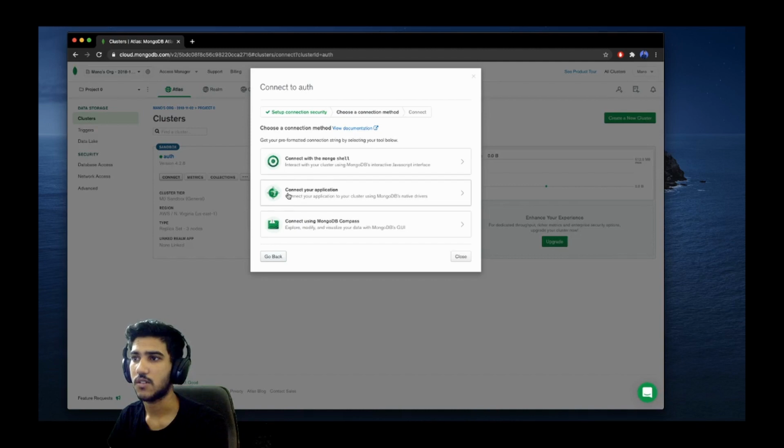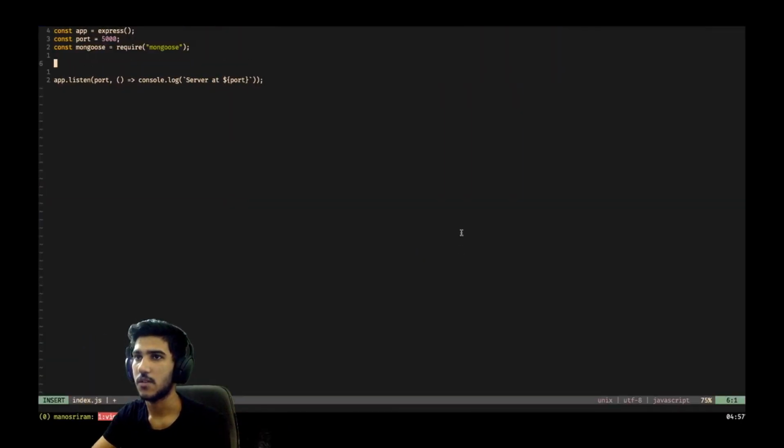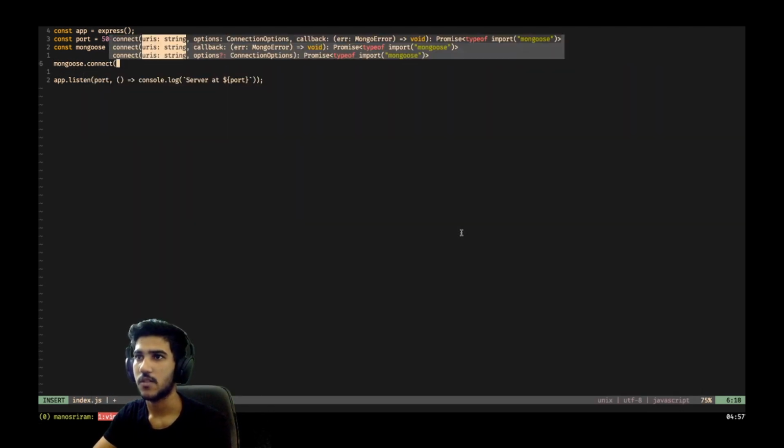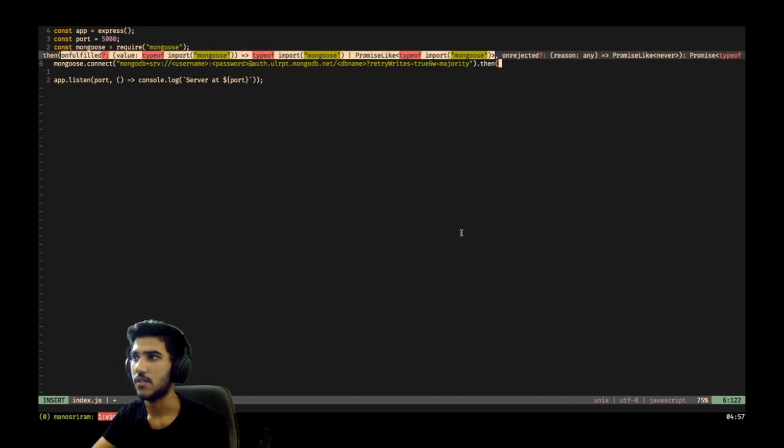This gives us a string, actually a URI, which we can use to connect to this database. So we'll use the option connect to your application, and we can see there's a string here, and we can just copy that. We'll come here and use the Mongoose variable we have created and use the connect function inside it. It takes one parameter, which is this string itself, and it is a promise.